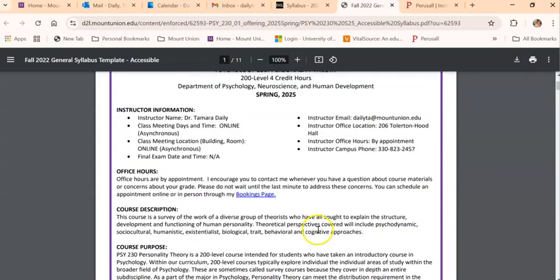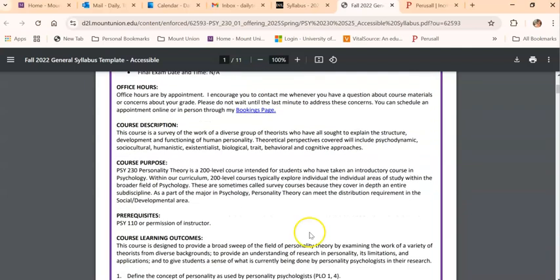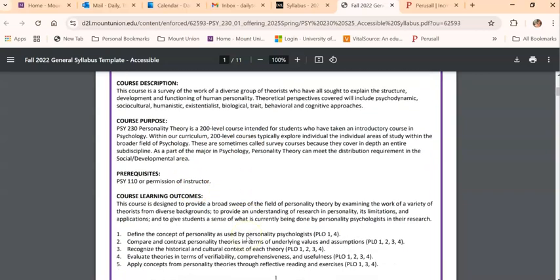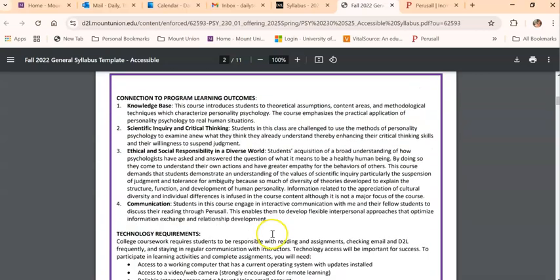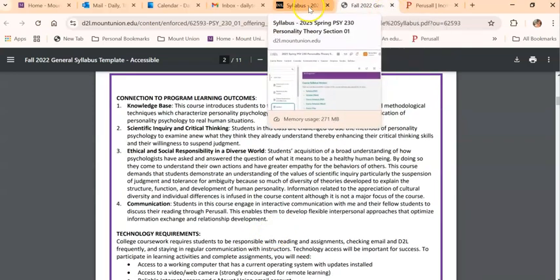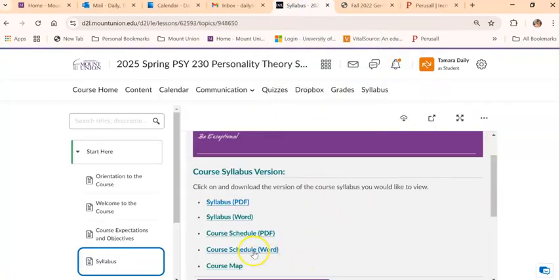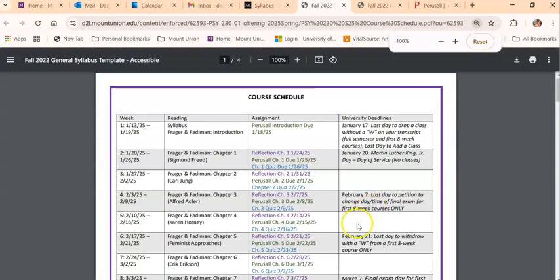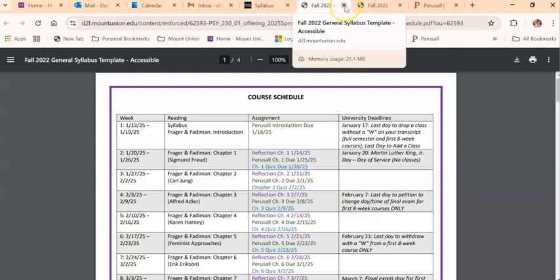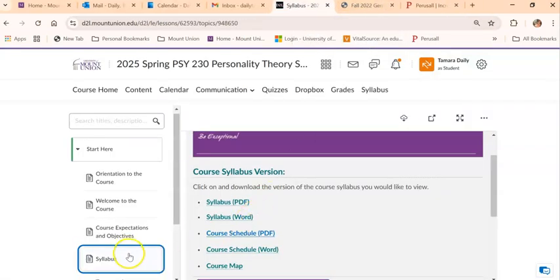All of my contact information is here, just as it is on D2L, as are the course description, the prerequisites, all the learning outcomes and connections to the departmental goals. We'll come back to the syllabus in a little bit just to make sure we keep connecting the dots there. The schedule, as I said, is just a pop out of only the calendar so that you can see exactly what your reading assignments are and what your due dates are for various assignments for the class.